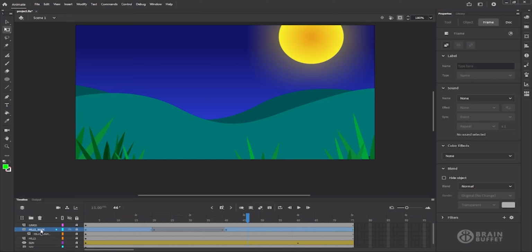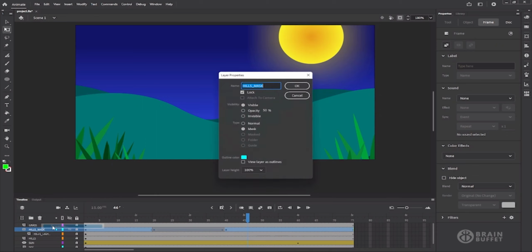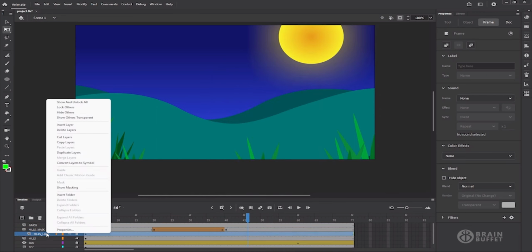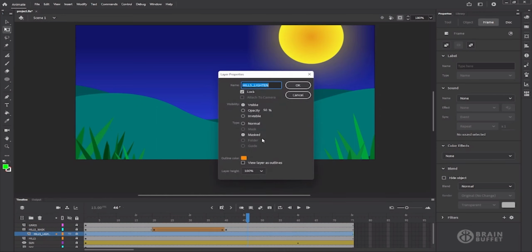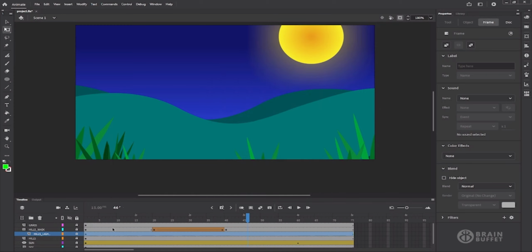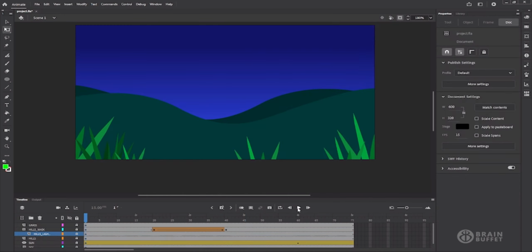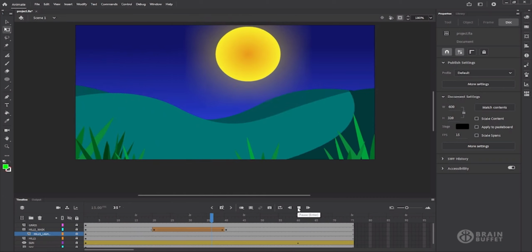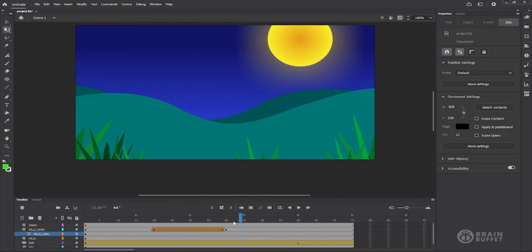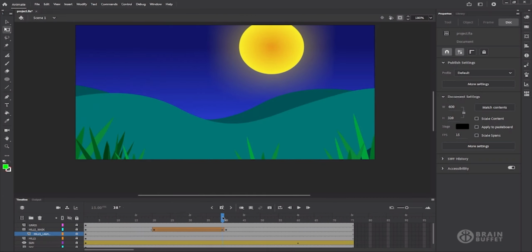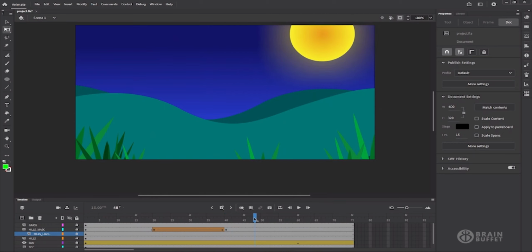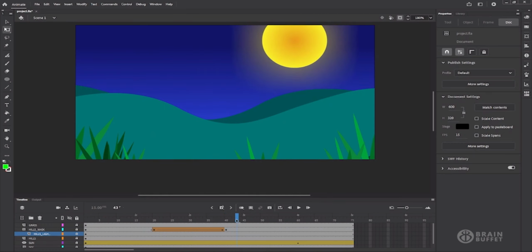If we right click on the mask layer itself and go to properties, we can see right there that this is a mask layer. If we do the same thing to hills lighten, properties, we can see this is a masked layer. So now that we've got that all set, if we go back and play, neat. So we can see the sunlight just sort of spread out from that position and reveal the differently colored hills beneath, lightening them up significantly.